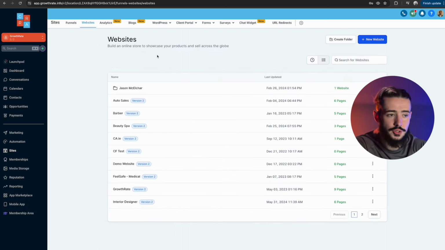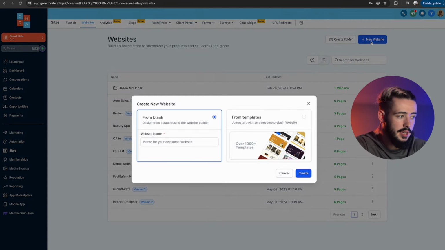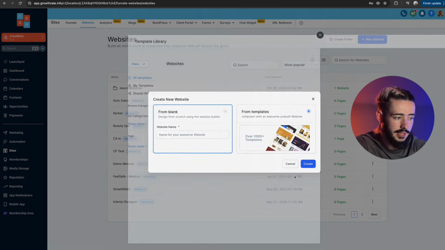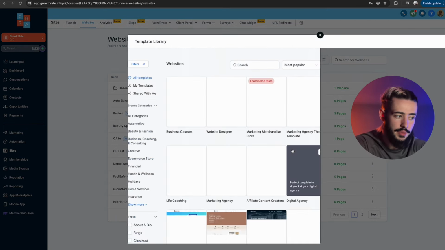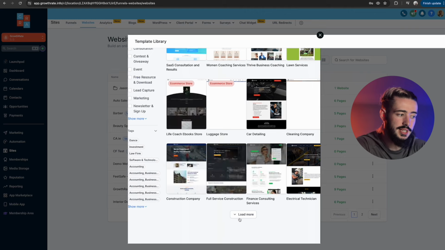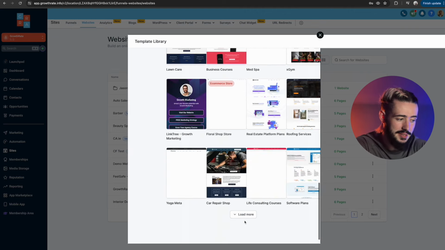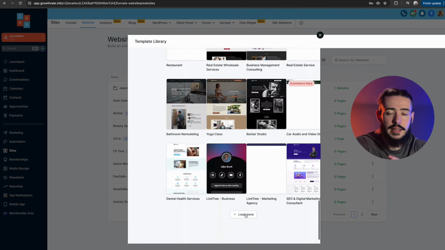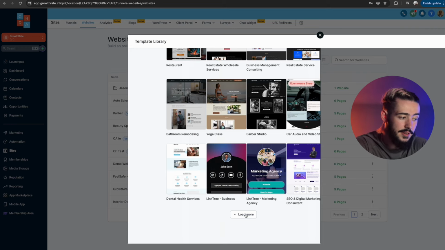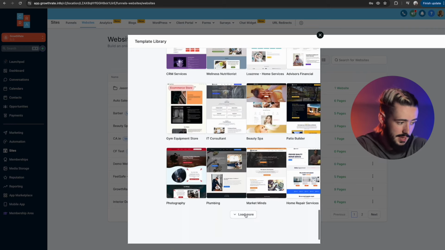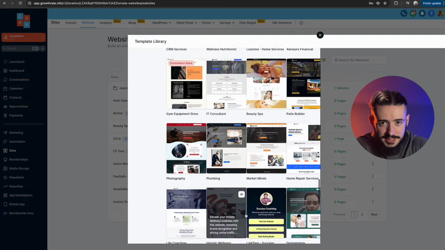But if we head back out to websites and go to new website, we can click on from templates and click continue. It will then load up the thousands and thousands of website templates inside of GoHighLevel. They're adding to this literally every single week. I get notified all of the time about all of the brand new website templates that they've got.